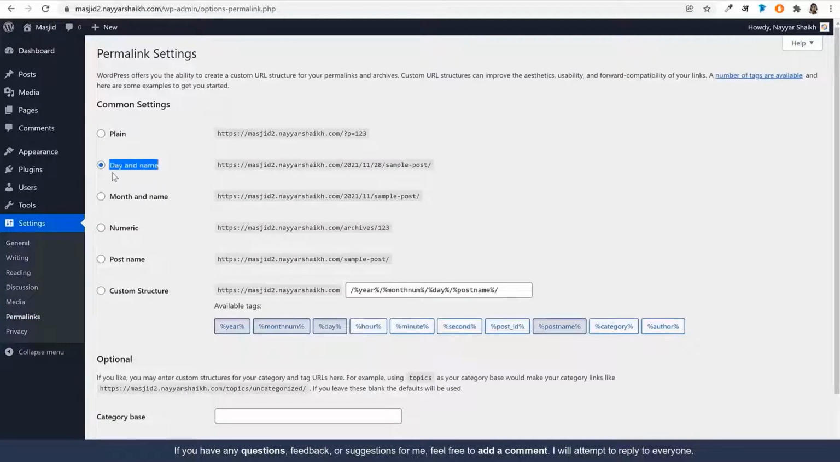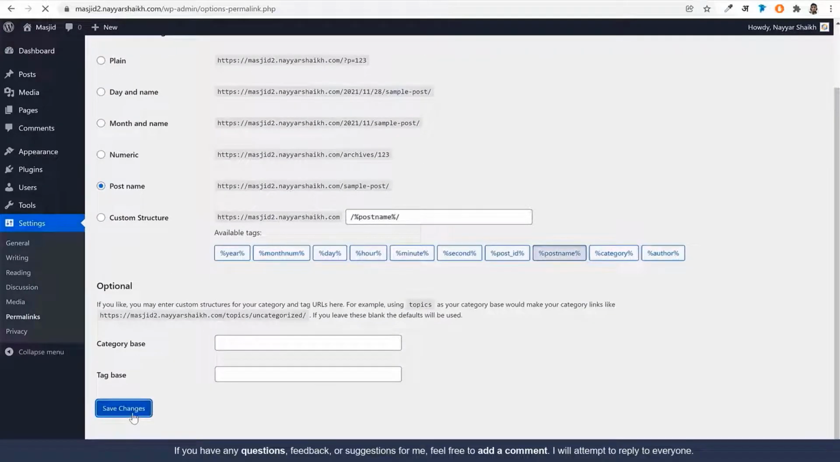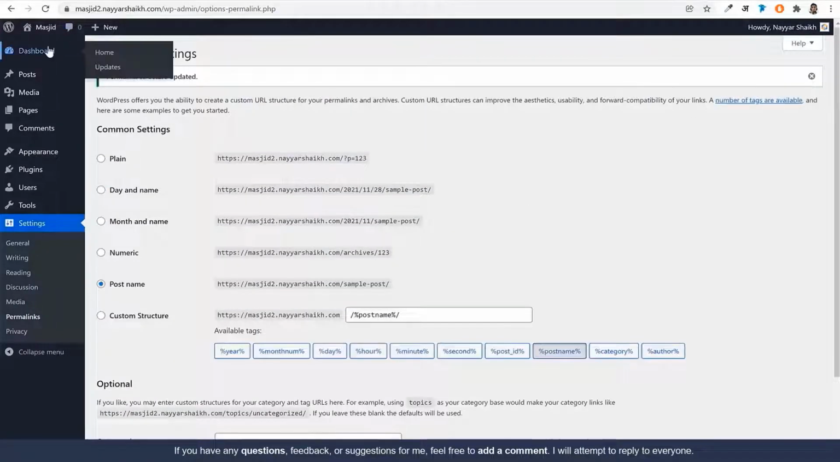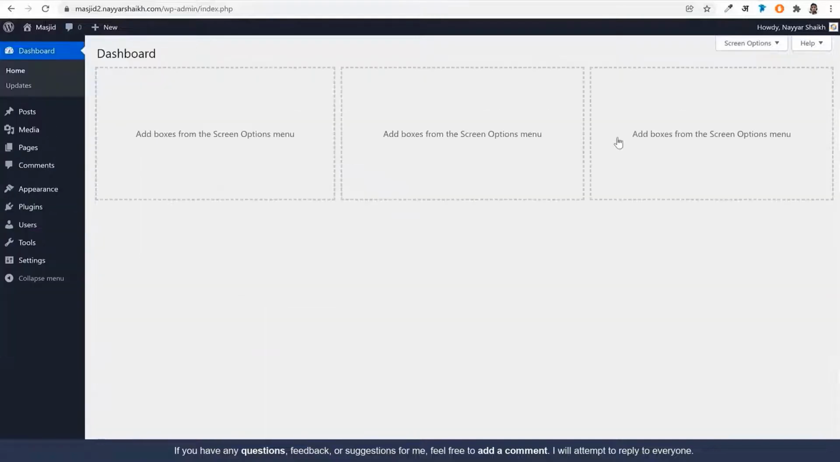And by default, day and name will be selected for you. I would recommend you to select this post name. And after that, click on Save Changes. Okay. Once you do that, come back to your dashboard. And with this, we have completed all the basic WordPress settings.